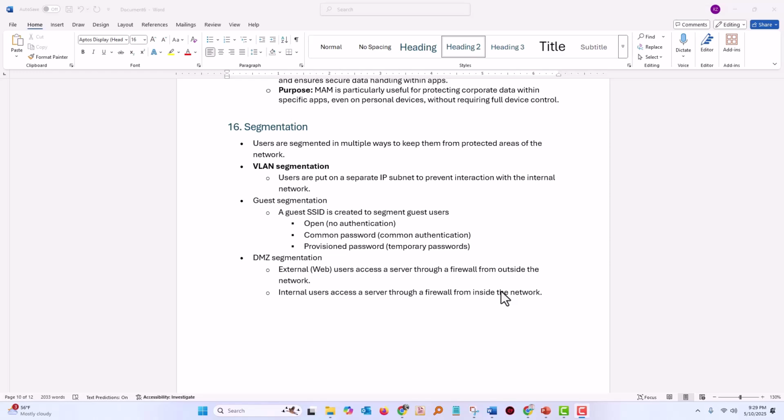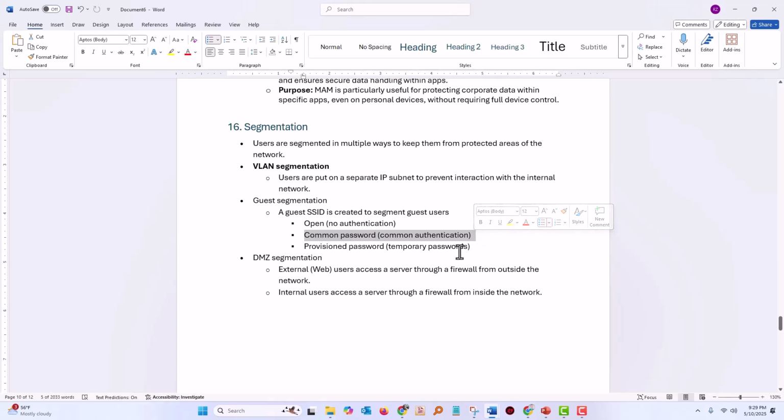Guest segmentation, it is what it sounds like. We have a guest account, a guest SSID, and our guests are relegated to that network so they can't get on our main network. We can have various kinds of those. We can have just open ones, or we can have common password ones, where people visit the doctor's office, for example, and you see in there the Wi-Fi password is whatever it is. And then we can have provisioned password or temporary password. In this case, we have maybe a password that only lasts for an hour or 2 hours, and then we have to assign a new password for other people coming in.